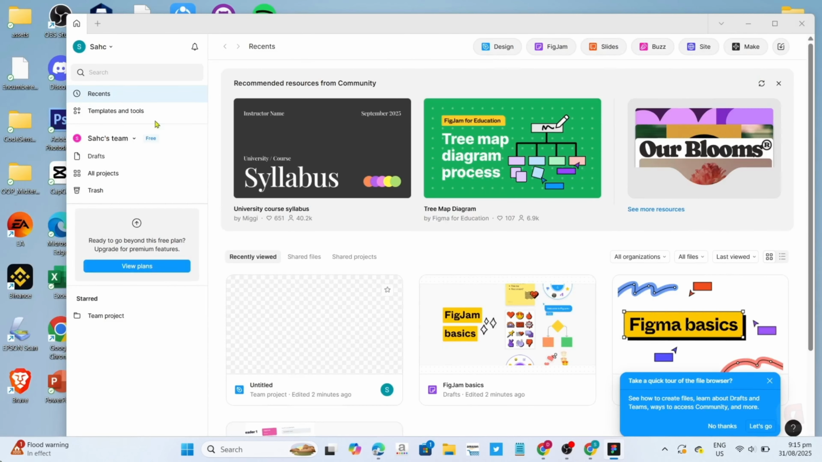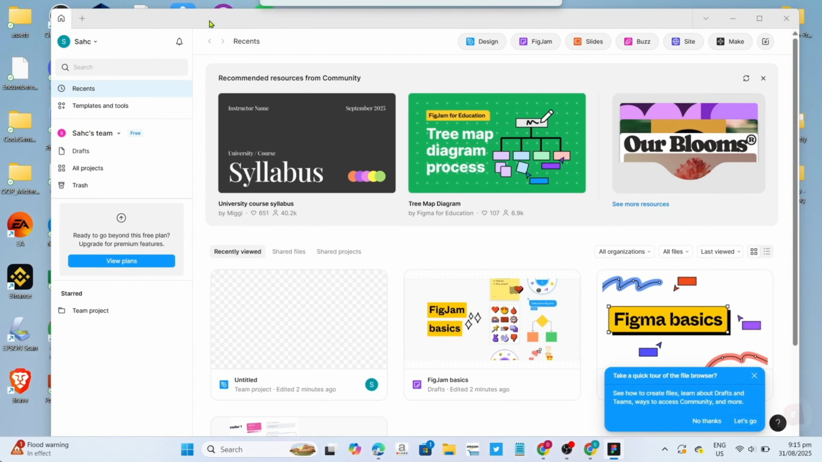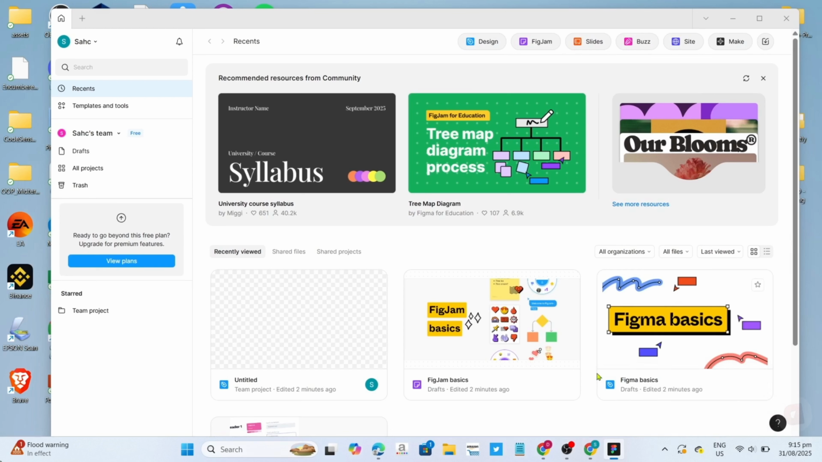And once you've logged in to your account, it's done. Congratulations, you can now fully use the Figma app just like that. And so that's just how you do it guys. Now that you've watched this video, you can now do it yourself.